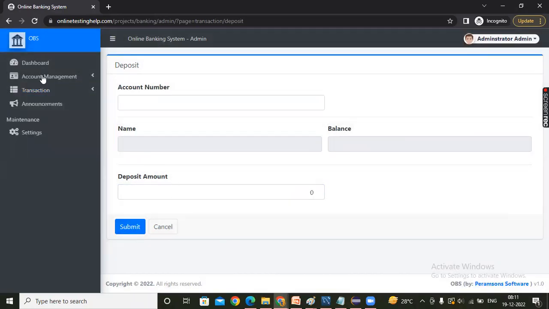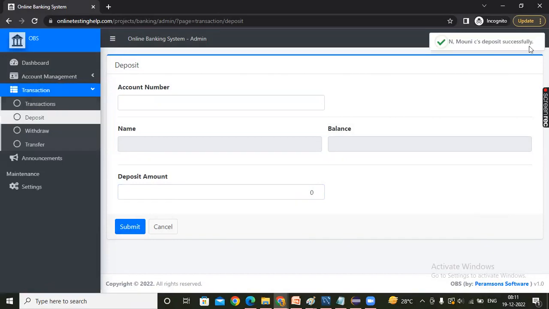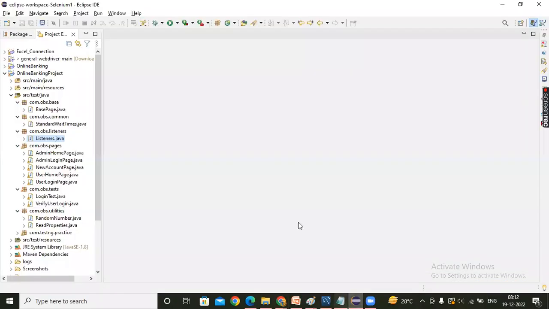Okay, once you click on submit, here it is going to display amount is deposited. Okay, and then log in with the user and verify whether it is added to a particular user or not. That is the test case now. Okay, can we automate that? So very simple, guys. Come here.